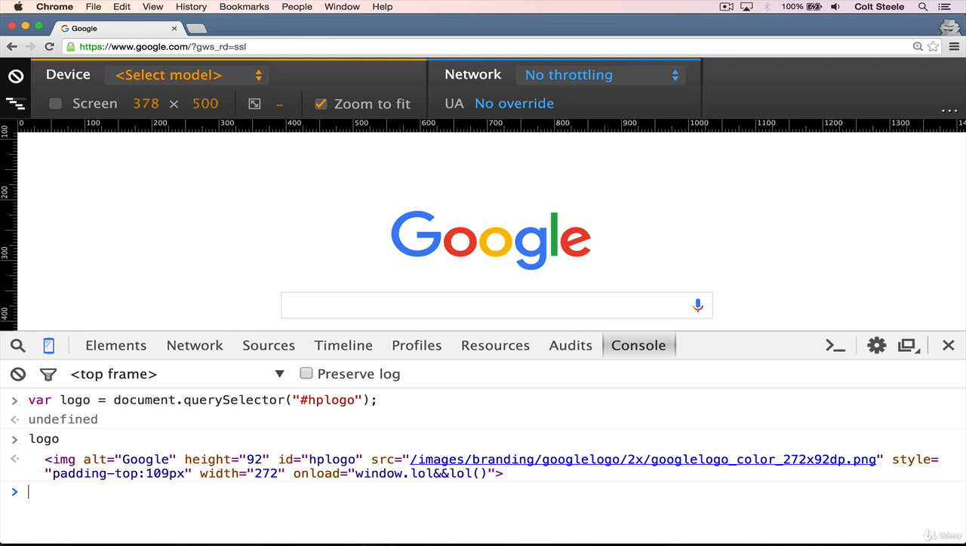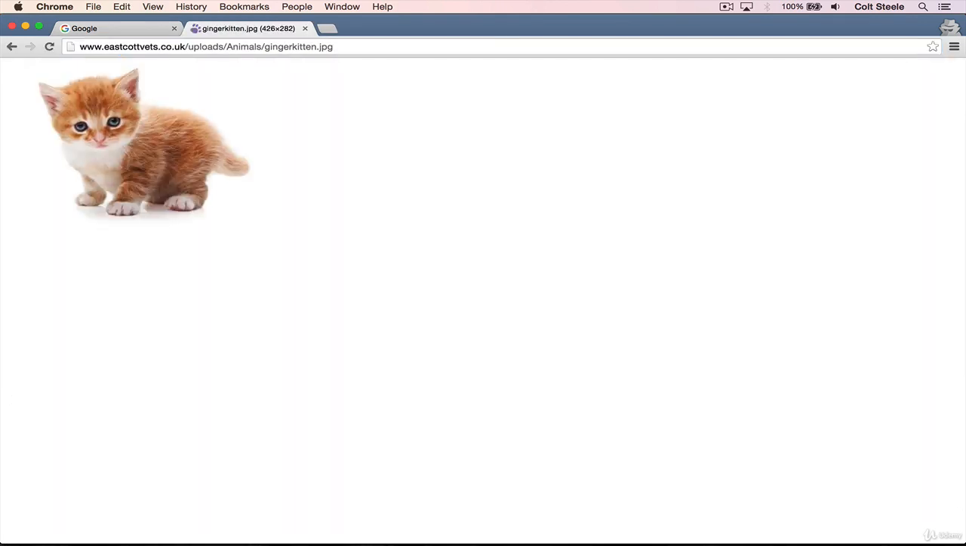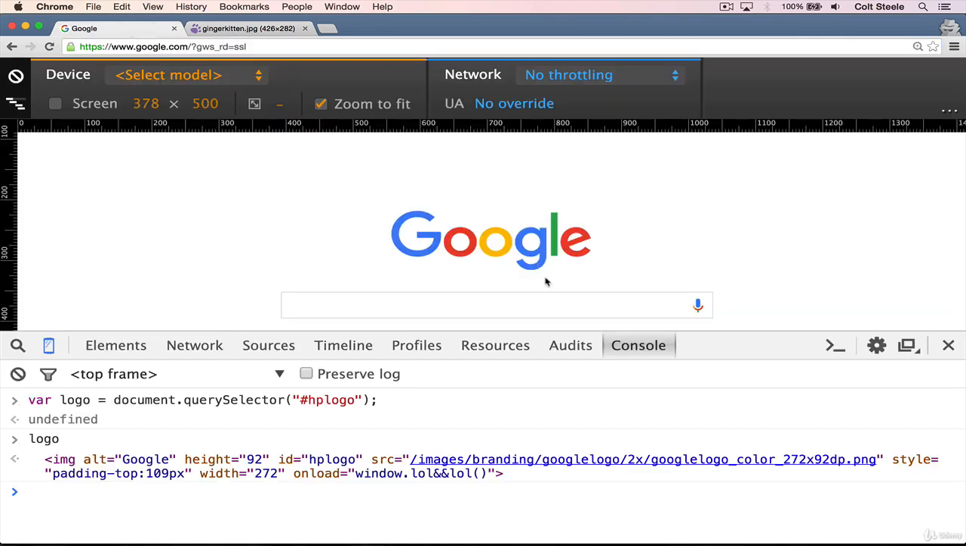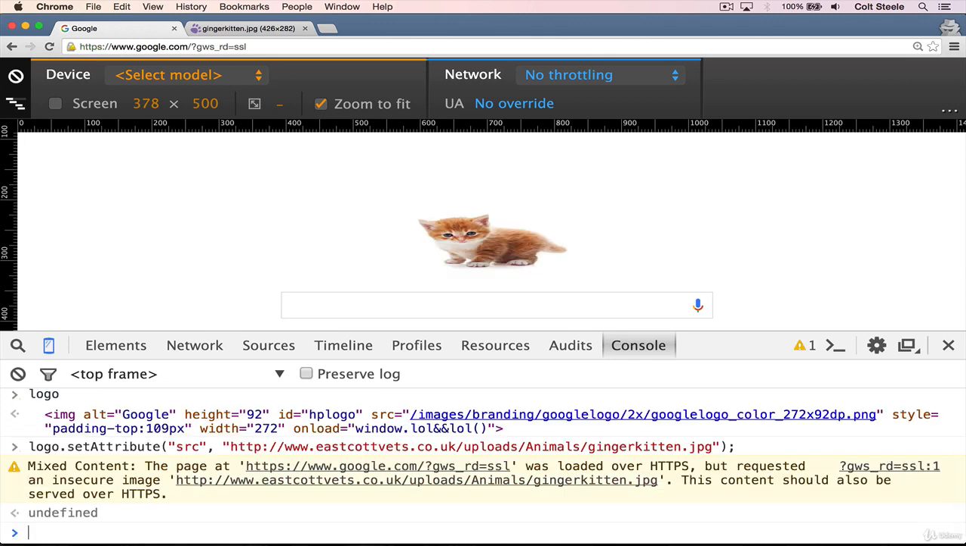And if we want to change the image, we want to change the source, we need to use set attribute. And I have just the image here. Nice kitten. So I'm going to take this kitten URL, copy that, and I'm going to update the source of this logo. To do that, I do logo.setAttribute. Inside of here, we're going to just write source, and then the second argument is the new source. And I hit enter, and I get my nice little cat up here.